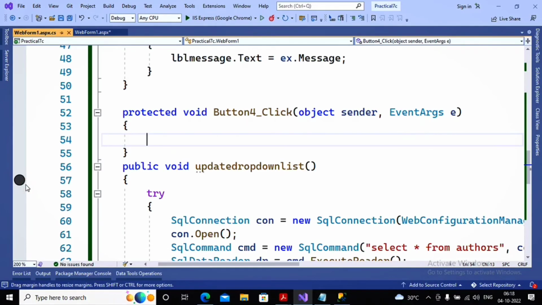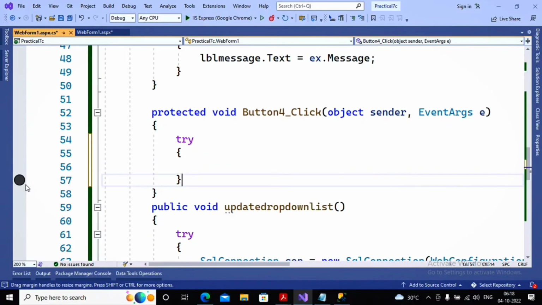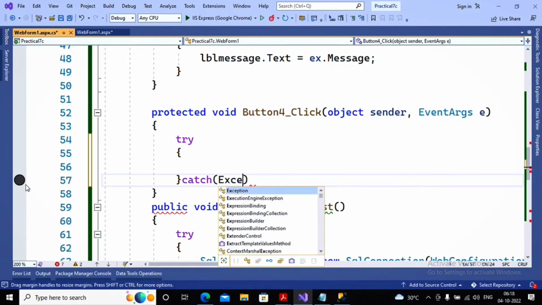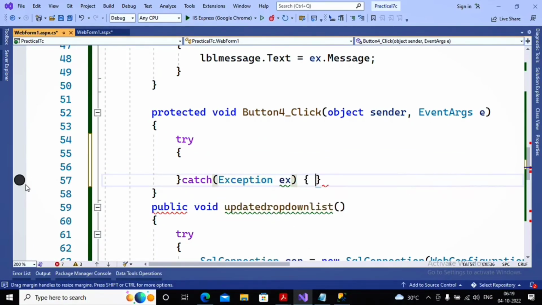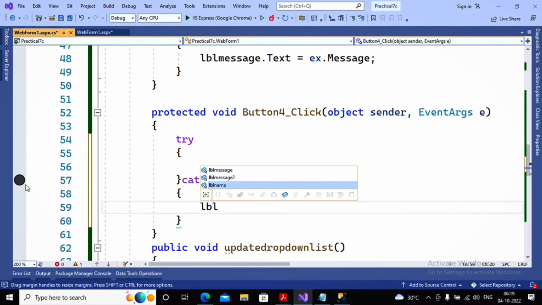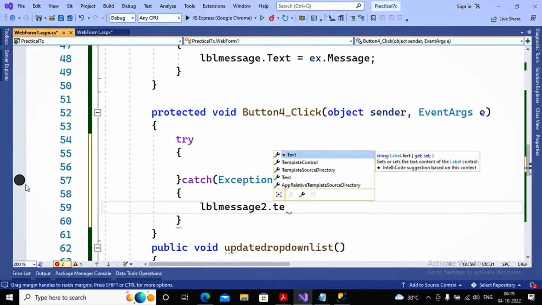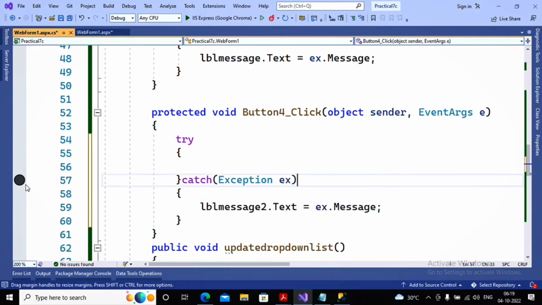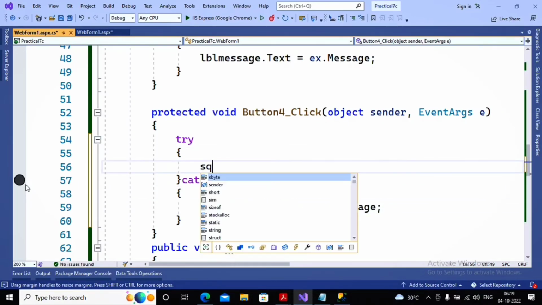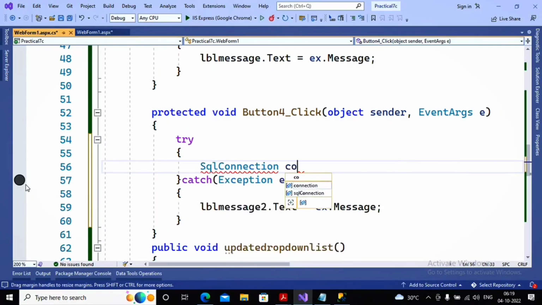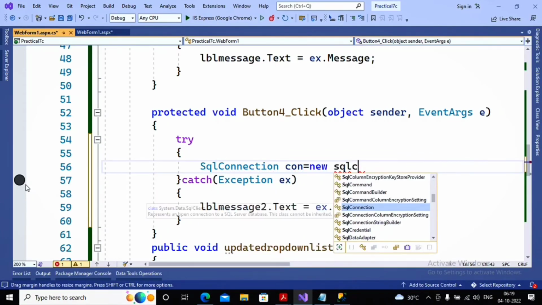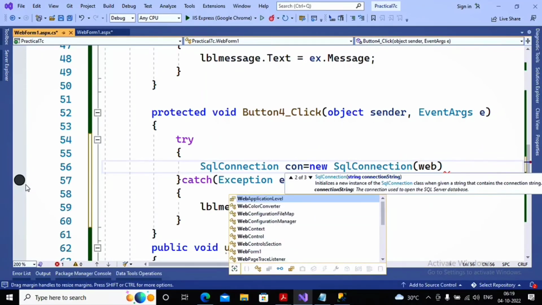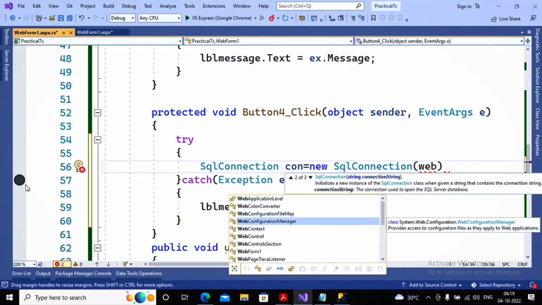So I double click on the button and now again I am going with the same try catch. Try, catch Exception EX. Now if any exception occurs here, then lblMessage2 will be displaying that message. So lblMessage2 equal to EX.Message. In the try block again we are creating the SQL connection. So SqlConnection con equal to new SqlConnection. In the bracket I am writing WebConfigurationManager. See, now this is the T.Y.B.Sc.IT program, so I am writing the SQL connection again and again. Otherwise, from the connection pool you have to take the connection in a real life program.